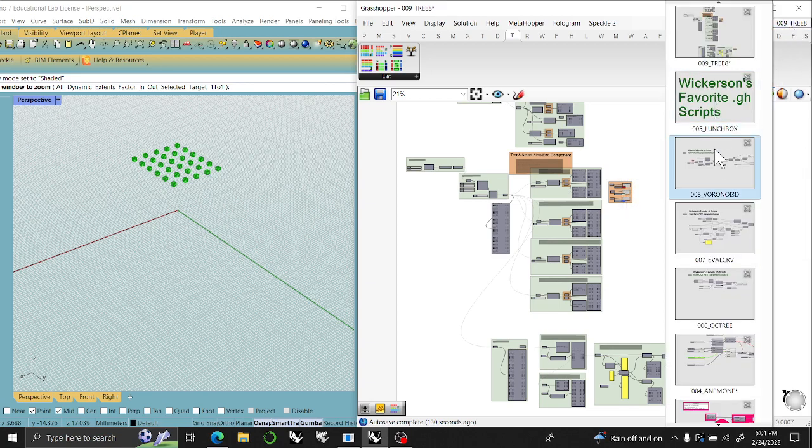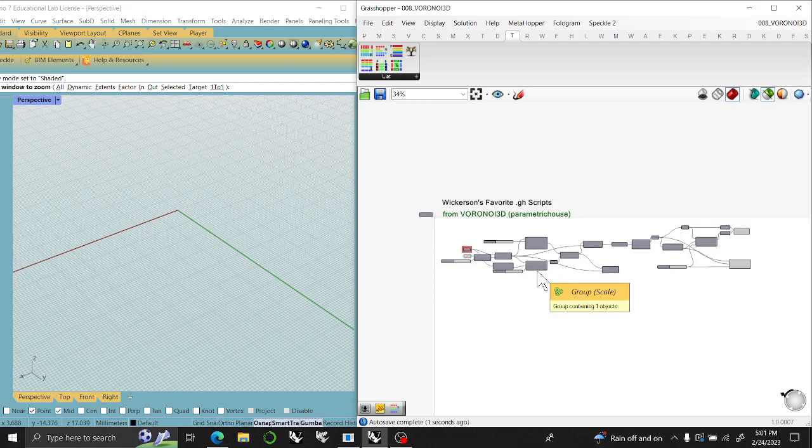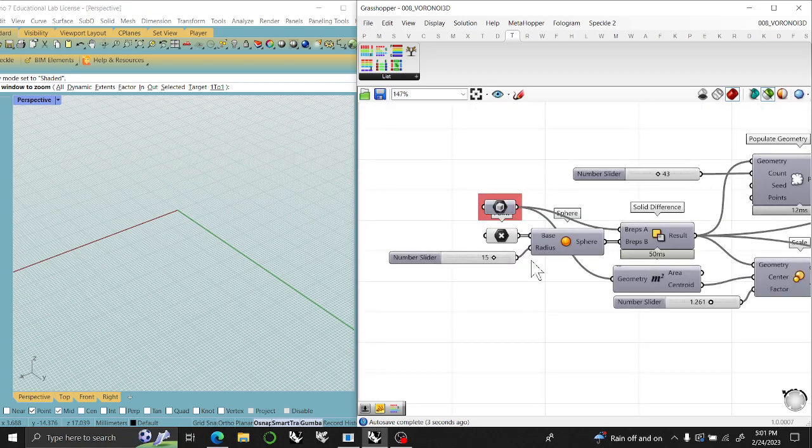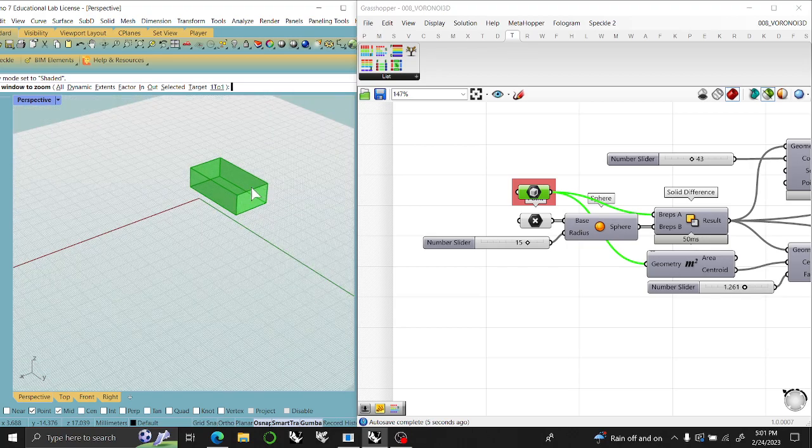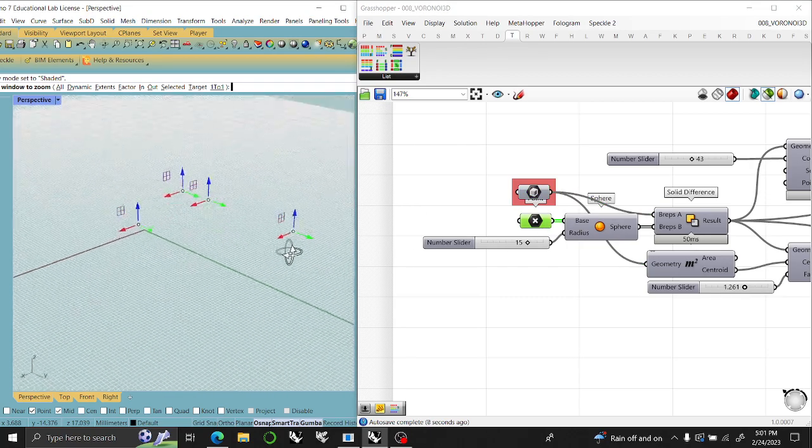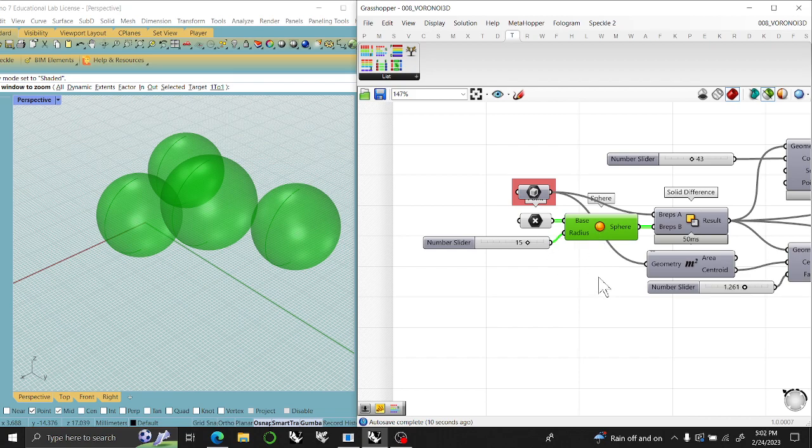Let me shut down the 8. Now, Voronoi 3D is a cute little small one from Parametric House, but I think it's worth playing with. They've got a nice little box that they bring in. They've got points around that inform it with a radius on those circles.